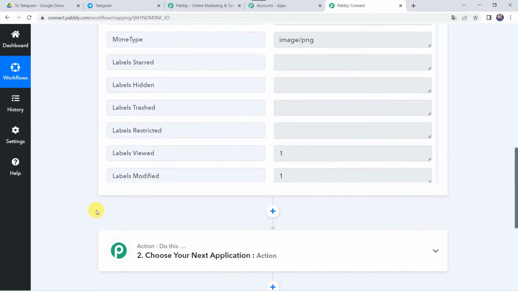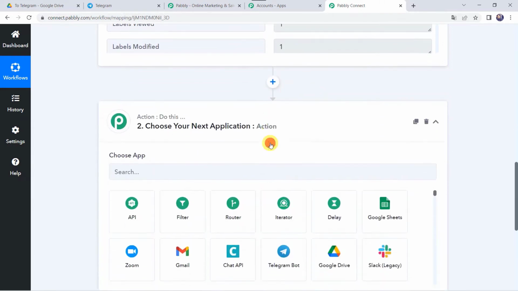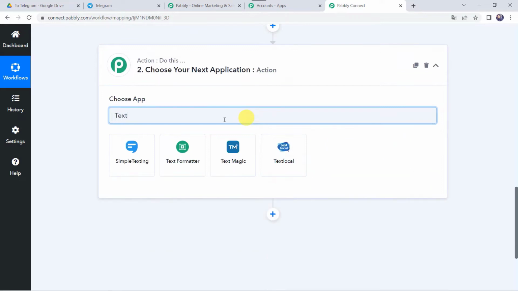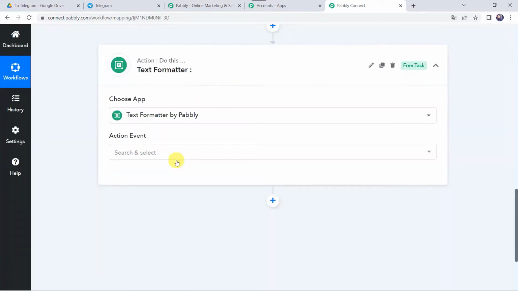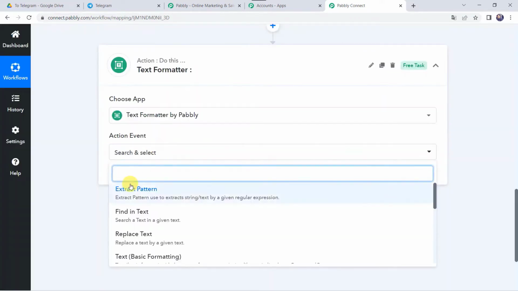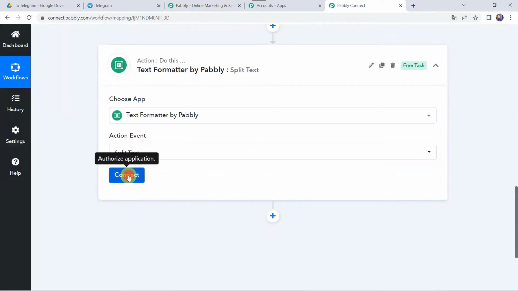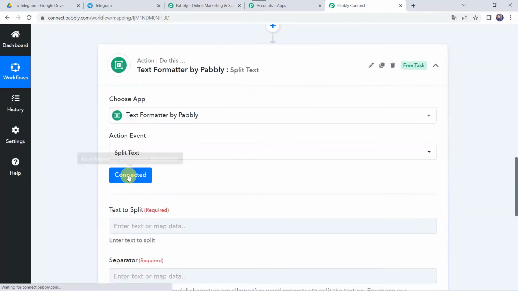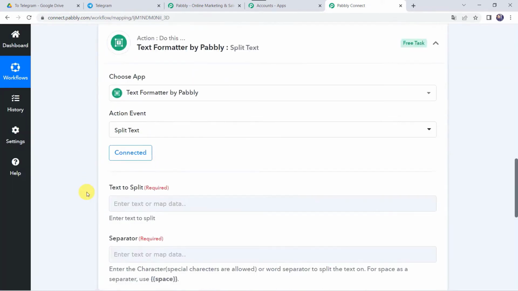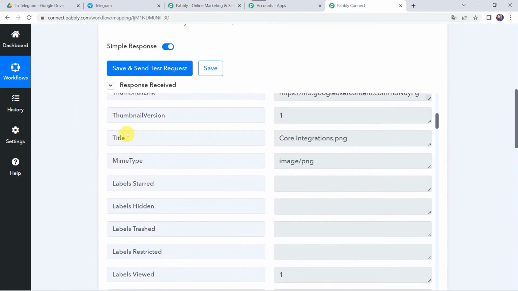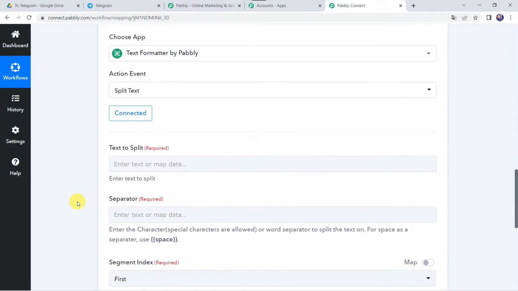Okay, for that scroll down, come to this action step and choose the application name as text formatter. Select the action event as split text. Click on connect. And now it is connected. Now here we have to map the text that needs to be splitted. So we want the file name, this is the title, to get splitted. So we have to map this particular title over here.